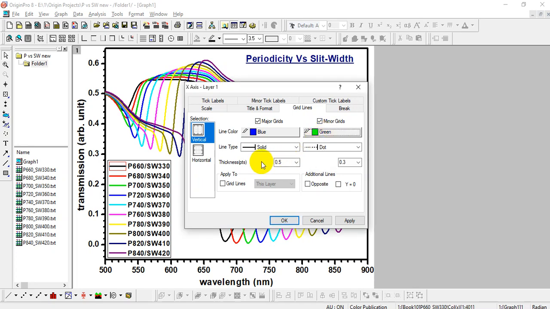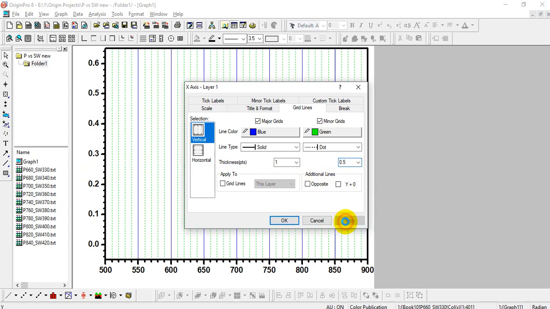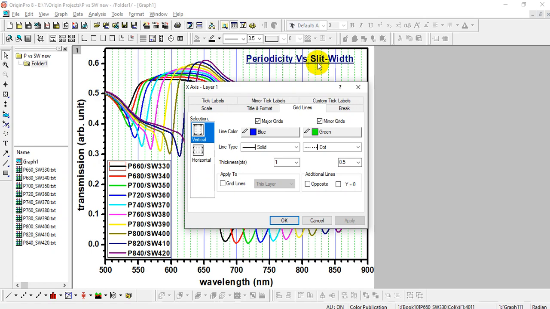In this way, you may change the line type. You can choose solid, dash, dot, any of the options. And for minor, you may change as well. And you may even change the thickness from this: 0.5, 1 or 1.5. Let's see 0.5. And this is for minor grids. You may change it. It's 0.5. Just apply it. Vertical lines have been applied.